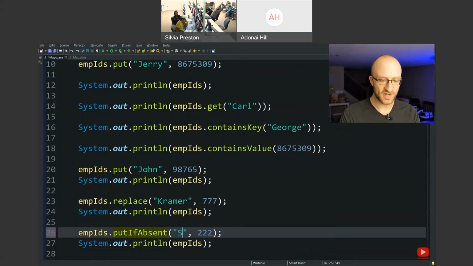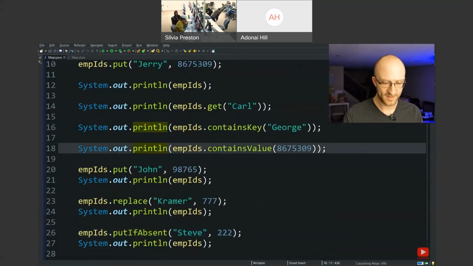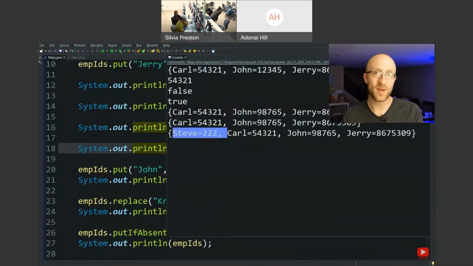So if instead of John I said Steve, run that, we see that since Steve wasn't in the map already, it does get added when we use put if absent.